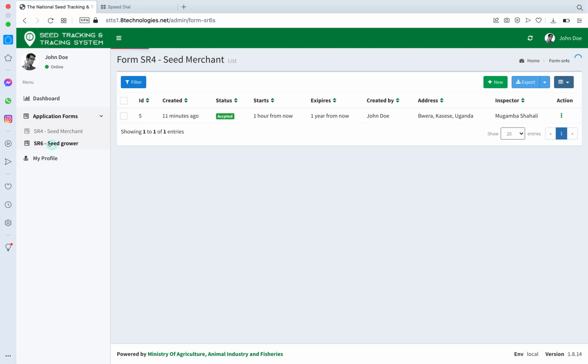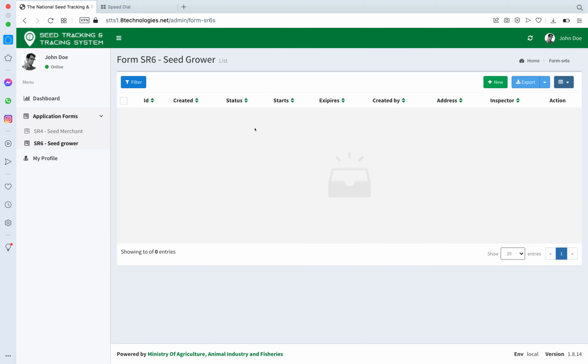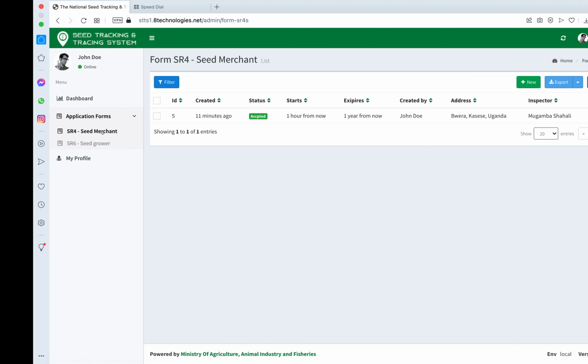And we have finished also SR6, the seed grower form logic. The whole of it is done, but it is almost the same as the seed merchant logic. So I'll not go ahead and explain it. You can just relate, and the steps are the same. So that's how far we've gone for the first week.